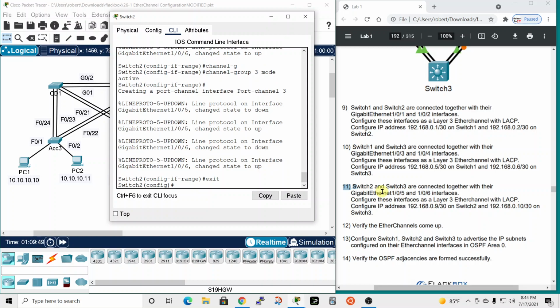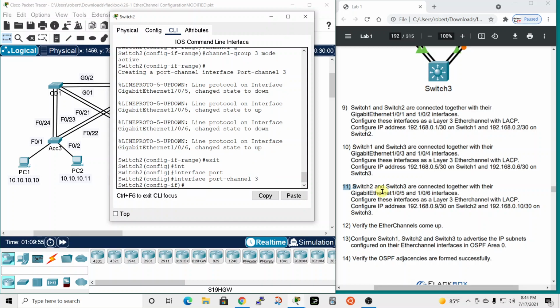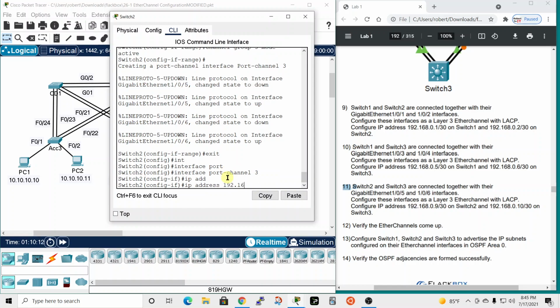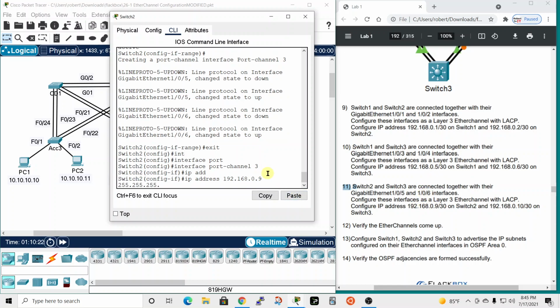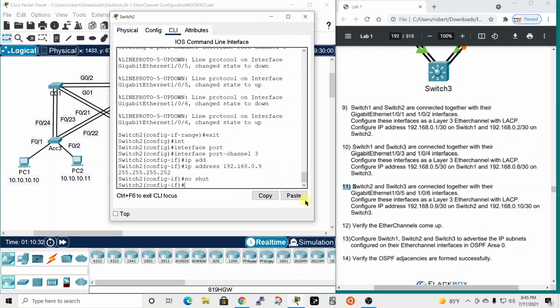Exit out of that, and now we need to assign an IP address. Interface port channel 3, and it said to use 9, 192.168.0.9 for switch 2. So it'll be IP address 192.168.0.9 with 255.255.255.252, right? That was for switch 2. We need to no shut it. Now we need to work on switch 3, and we're going to give it .10.